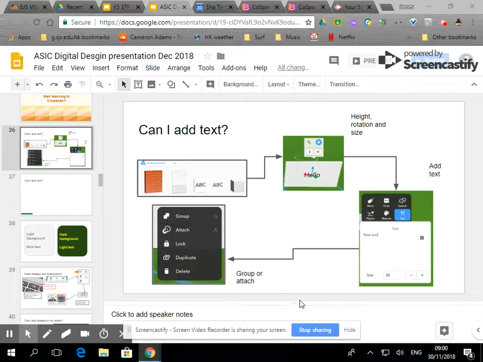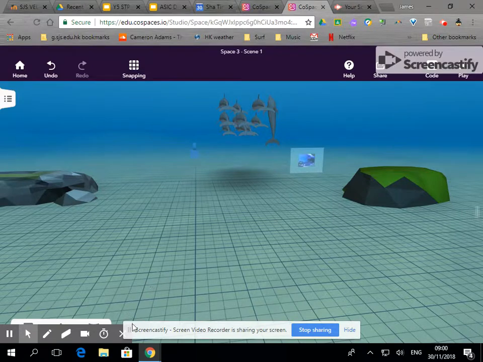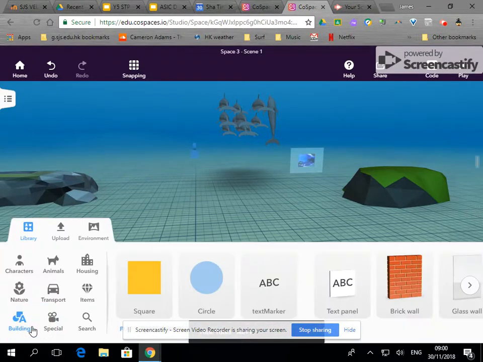We're going to look now at how we can present our learning. And a great way of doing that is adding text blocks. So we're going to pull out a block, edit the text, and then make sure that it is grouped with the block. So if we go over to here and go into the library, I've got building blocks down here.